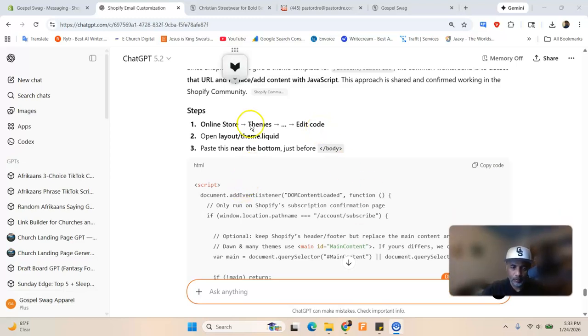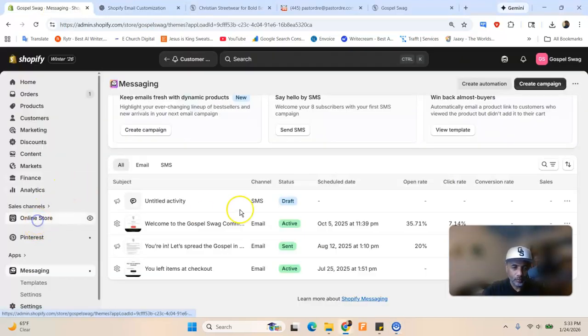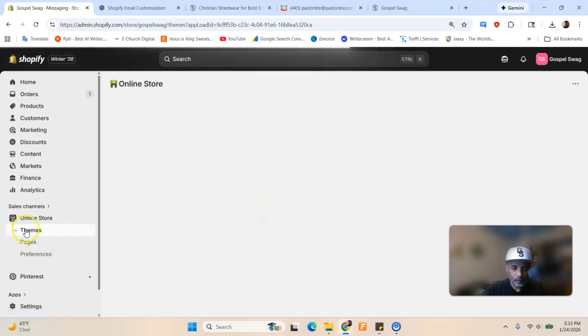Paste this near the bottom. Okay, so let's go to online store, themes, edit code. Online store, themes.